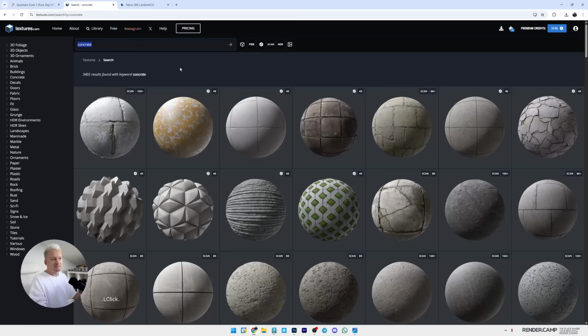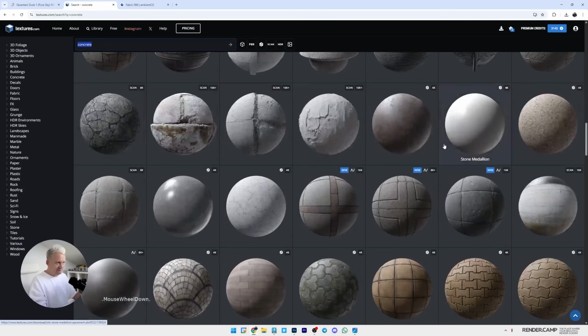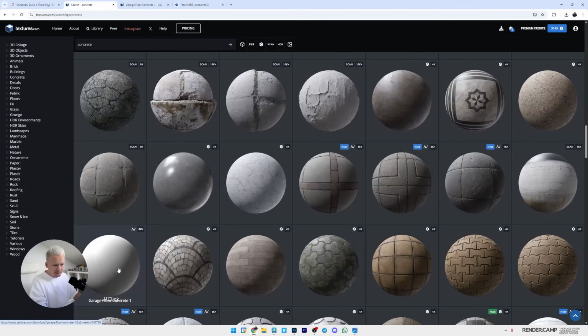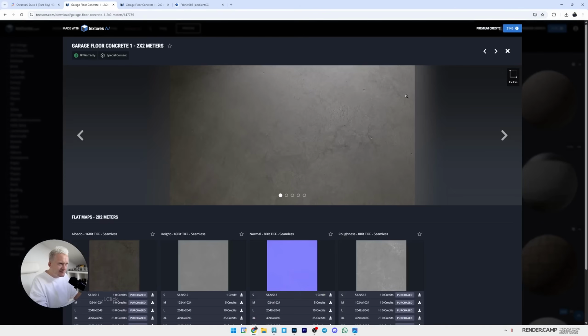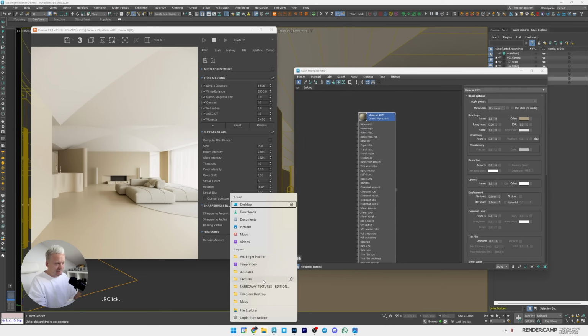I found a really good texture over here. Here's a lot of textures. As I remember, I took this one, but I'm not sure about it. Oh, no. I think this. Yeah, I think this one. This is an amazing shader with amazing textures. I don't use the shader, I use exactly the textures. I already downloaded it. I have it on my desktop.